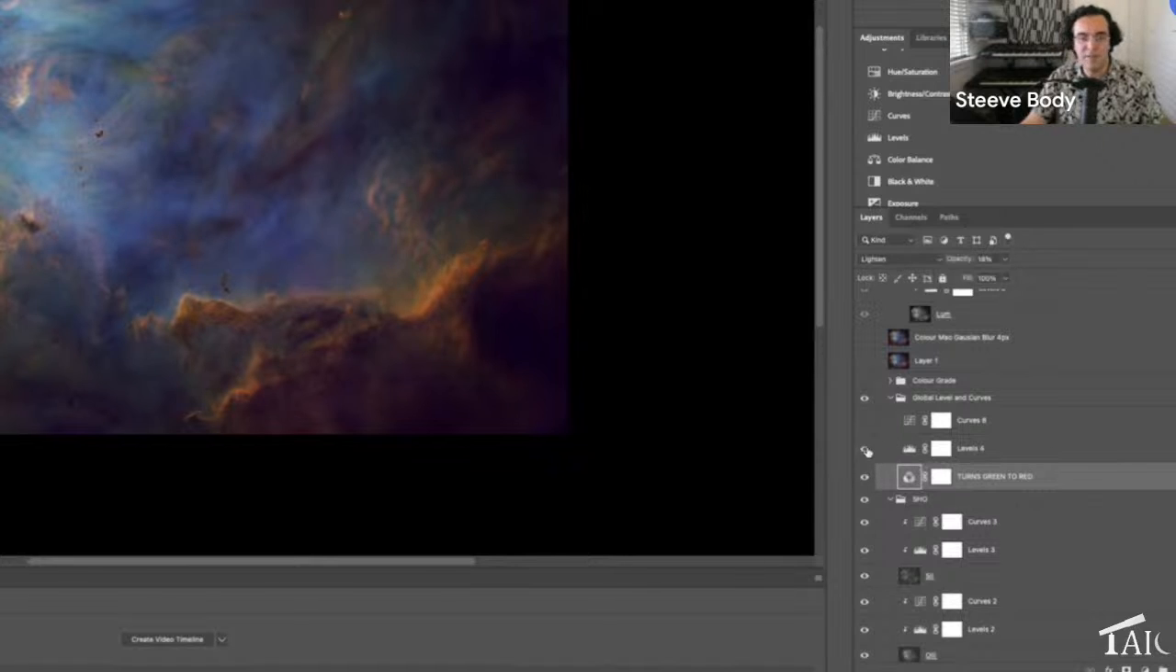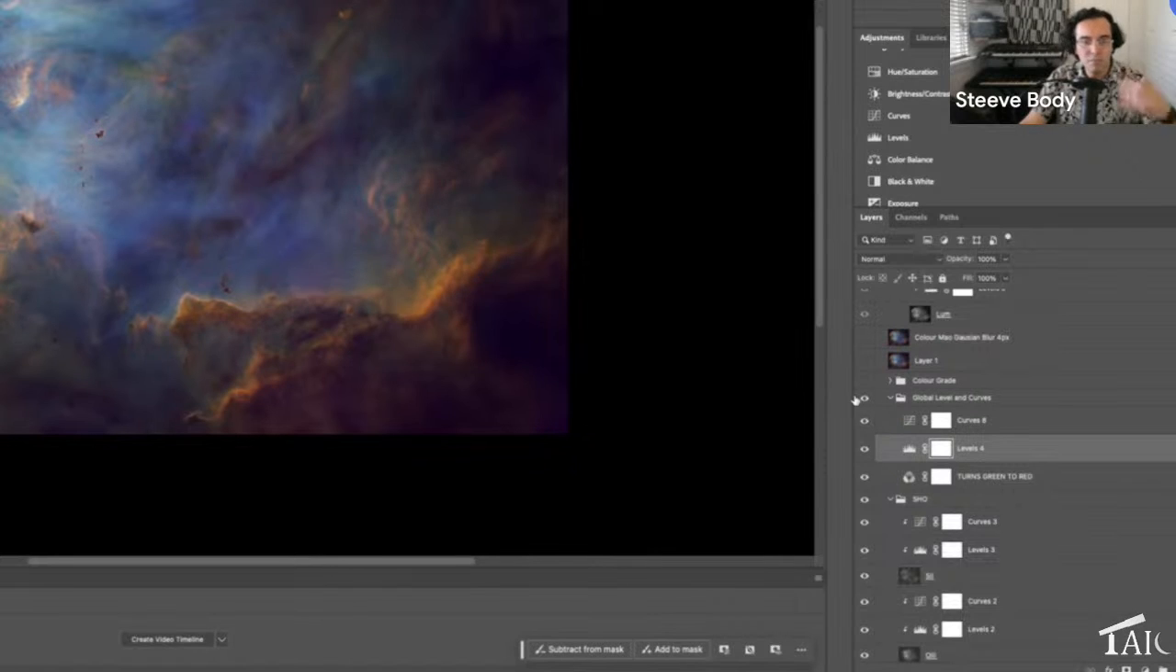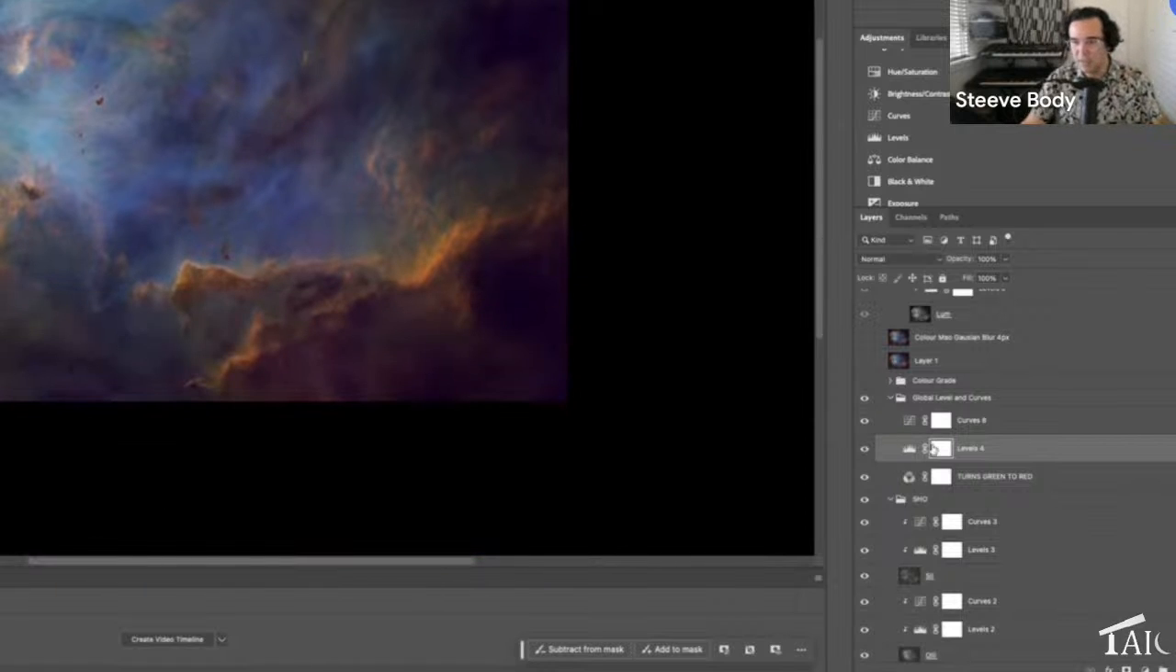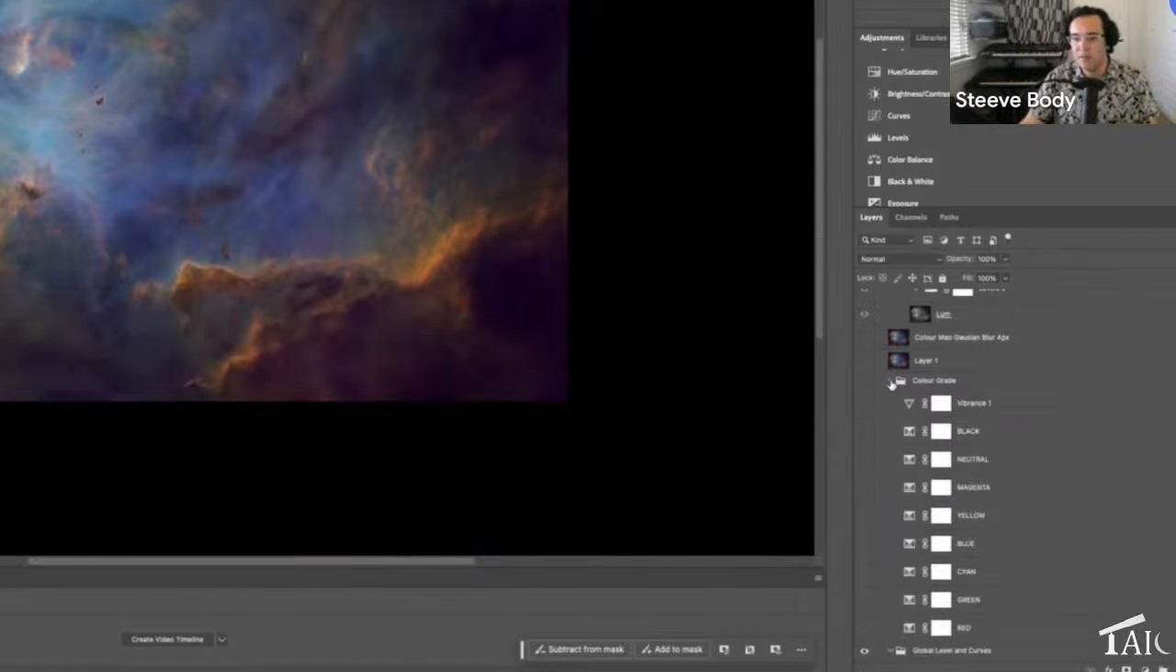After that, I'll have some levels, and here I've just brought in the midtone a little bit, and then some curves to make it a little bit brighter. So essentially, bring that up a little bit. And I'm starting to get some nice colors happening here that I can start to work on. And here's my color grade section.